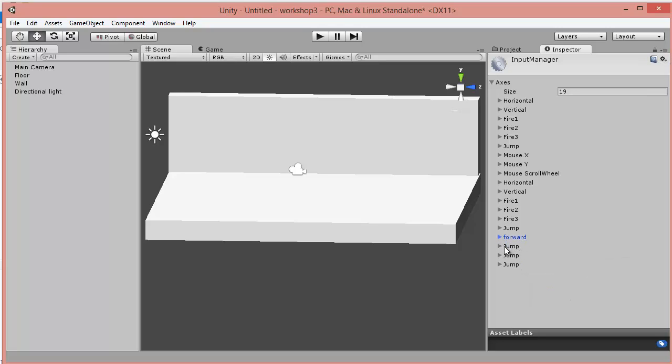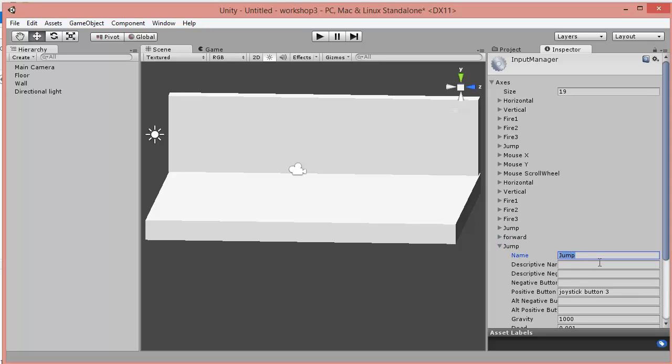and we're going to say that the positive button for forward is the letter W. Okay, and then we're going to do the same for the next jump. I'm going to call this backward, and that would be the S. And then left, that would be the A. And then right, and that will be the D. So just check those: forward W, backward S, left A, and right D.